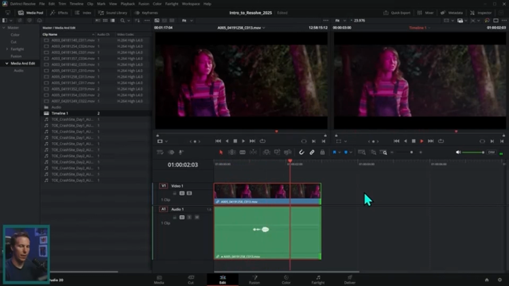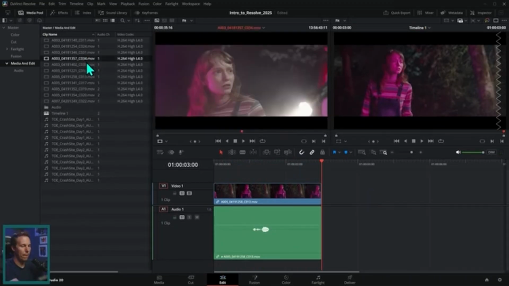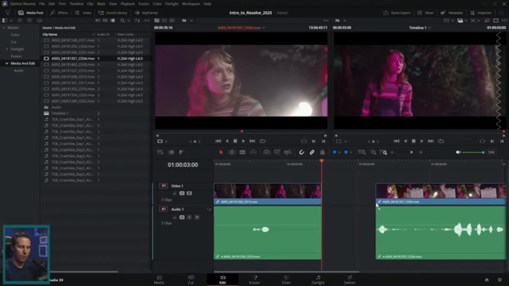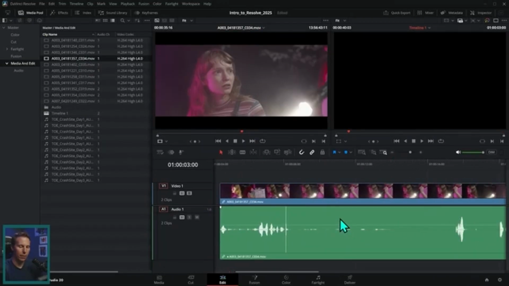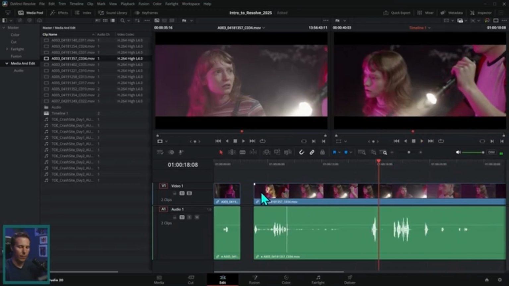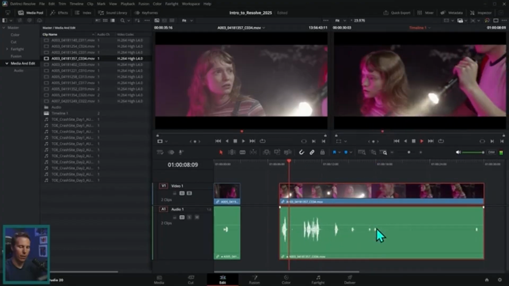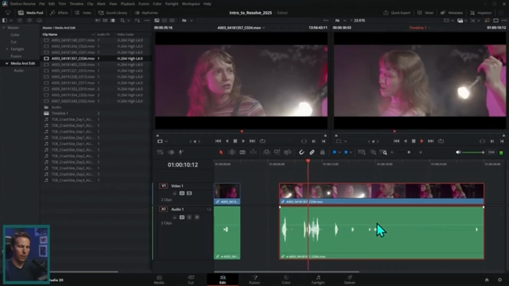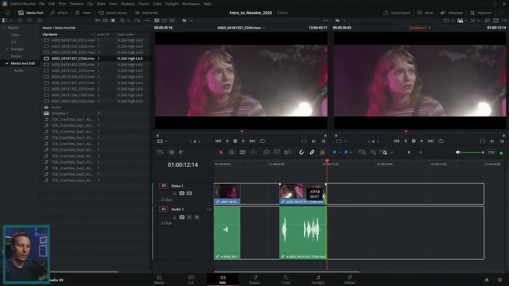This, literally what I just showed you: picking a clip here, dragging it down, and then deciding where you want to start that clip. So maybe starting it right here, and trimming it to just be that part that you like. Trimming off all the excess.